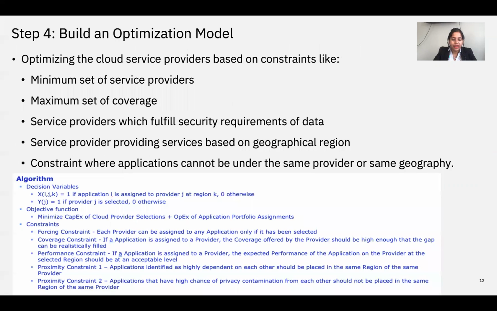And lastly, we build an optimization model for the current set of applications. Here we are trying to optimize the cloud service providers based on constraints, like we want to ensure maximum set of coverage. We want to ensure that all the cloud providers do fulfill the security requirements of the data. And we also factor in constraints, like suppose two applications cannot be in the same cloud provider or same geography, then we factor in that too.